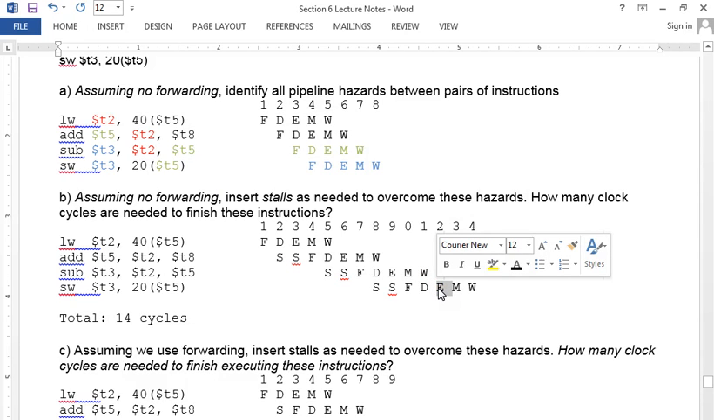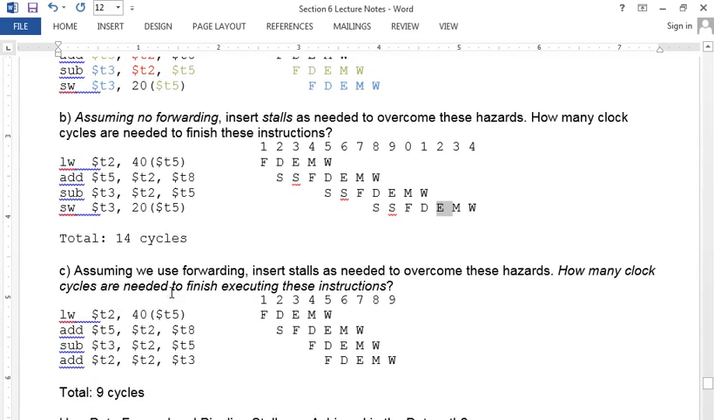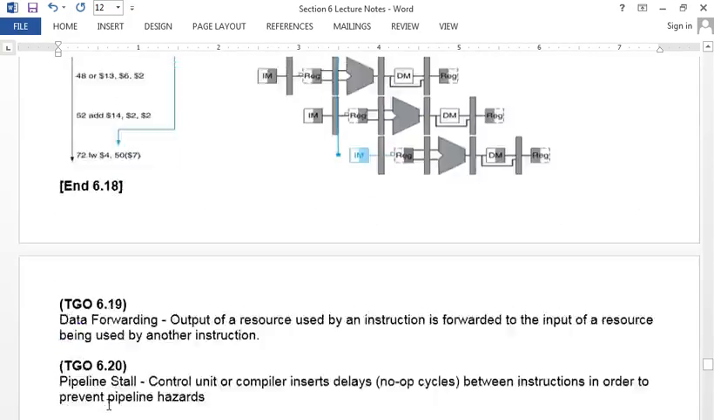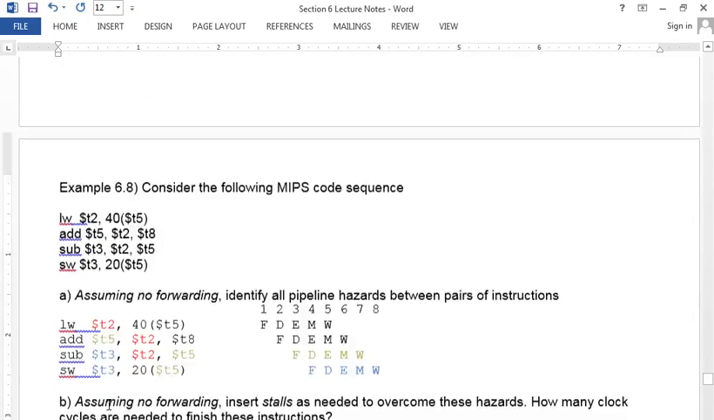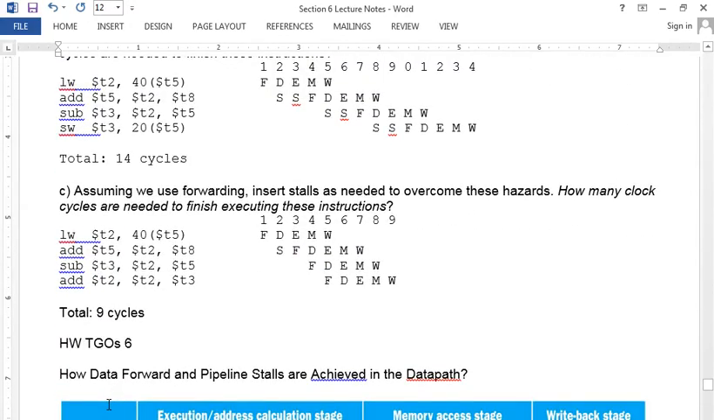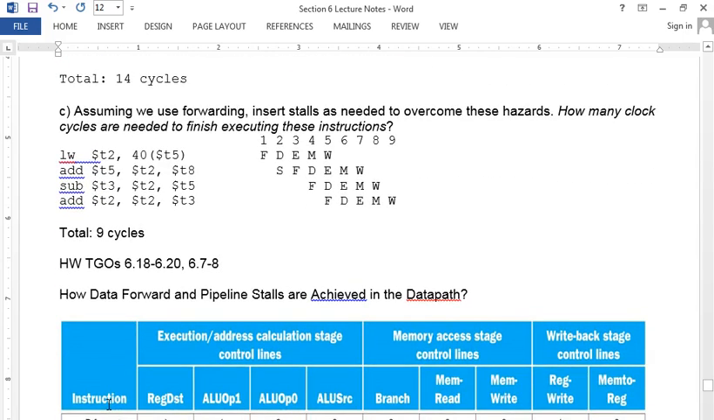Okay. So once we finish that, I'll dismiss you guys. And then store it into T5. So we have to insert 2 stalls again. So the cycle count becomes 14, right? And then for part C, this will be the last part of the problem. And then before I do that, the homework is 18 through 20. Okay, so let's do this last part C here, and then I'll dismiss you.